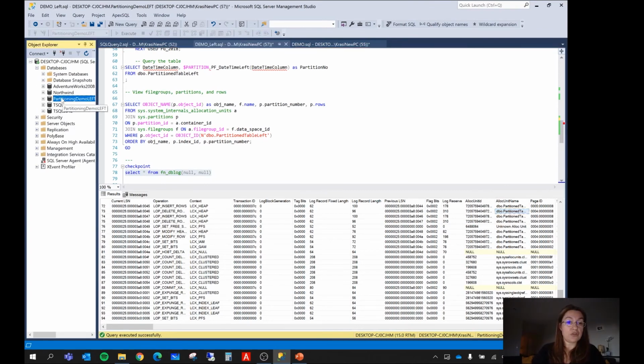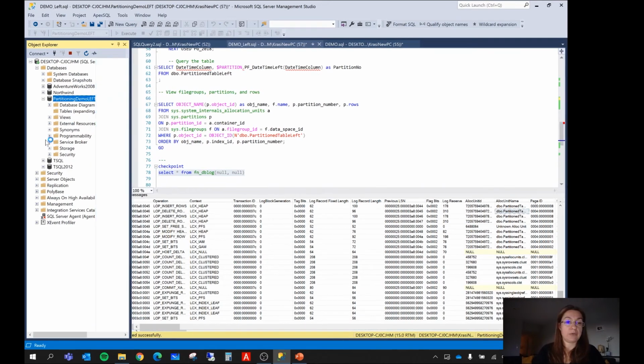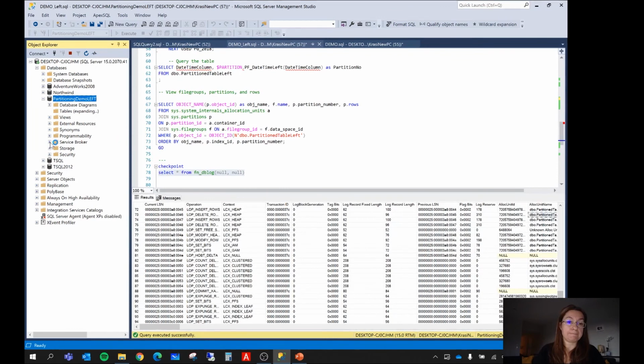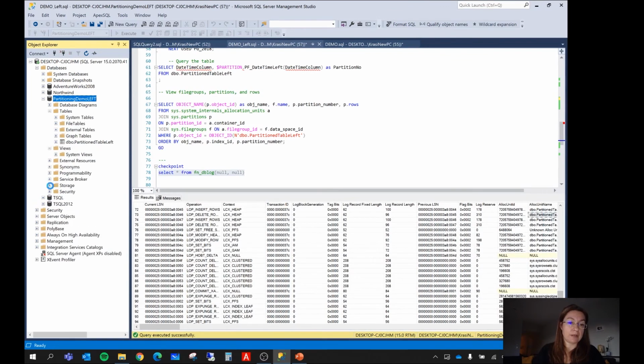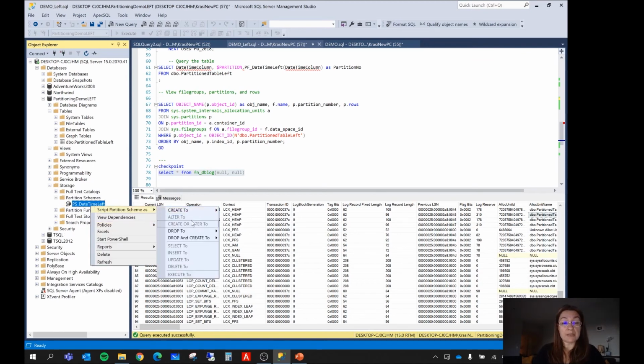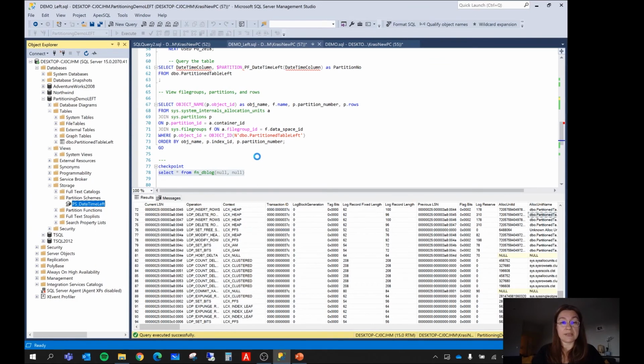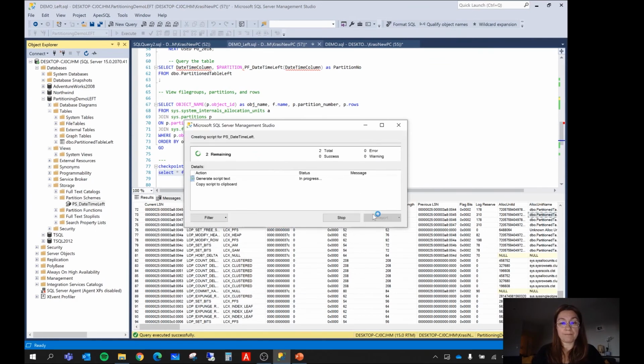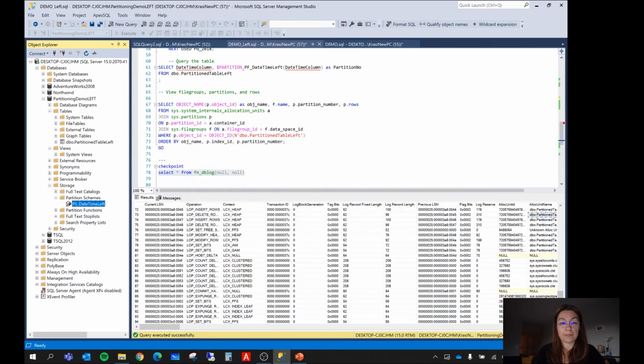If I go and try to script my partition schema, not tables, but programmatically, and schemas, here we go. And this is my schema. So I'm going to script it, and you can see, here we go.